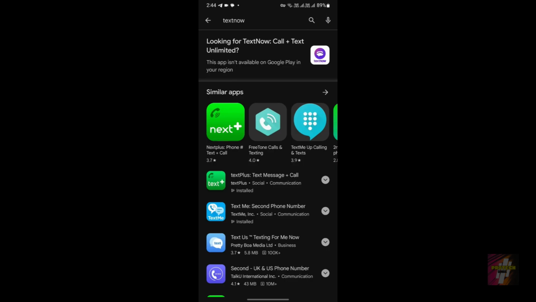Now the first error is going to be the installation error, which actually occurs when you are trying to download this application from the Google Play Store. As you can see, the error is clearly stated: this app isn't available on Google Play in your region. Well, this is because this application is now limited to people in the US and Canada only.